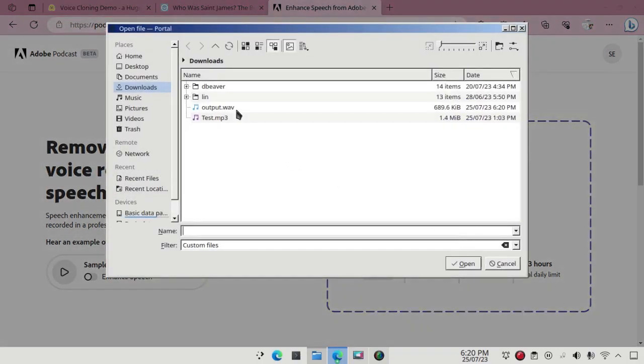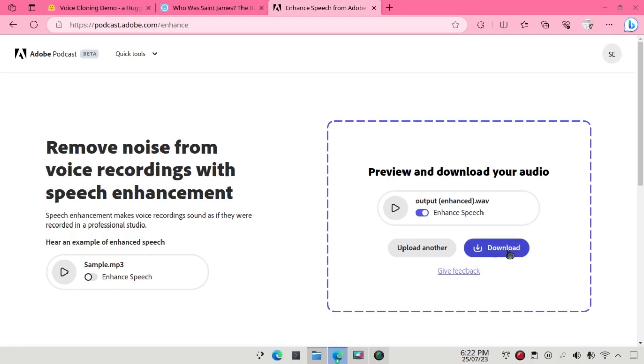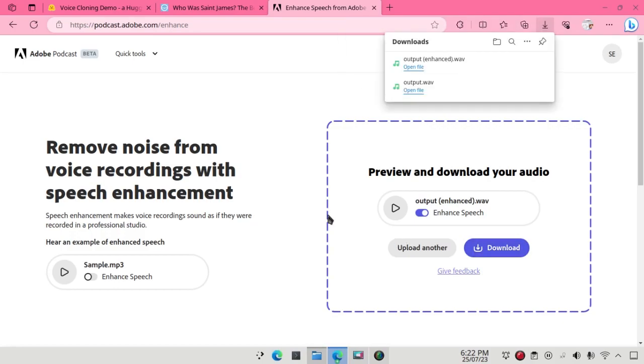Upload the audio file that the model gave you. Let Adobe Podcast enhance it for you. It will take some time, so be patient. Now, after it is done, it will show you the finally generated audio file. Download it and play it.